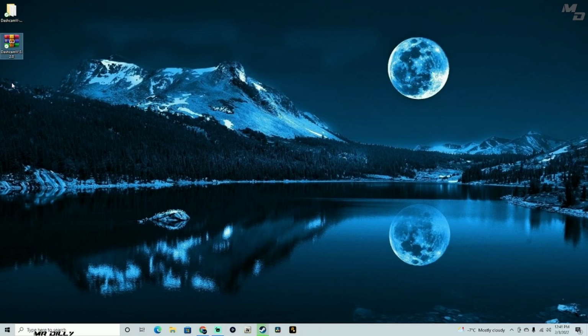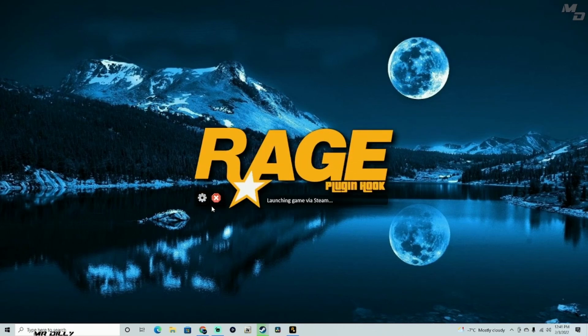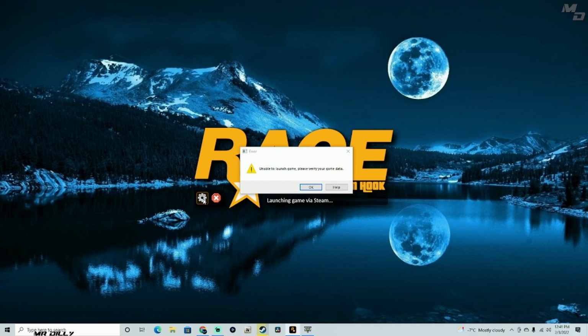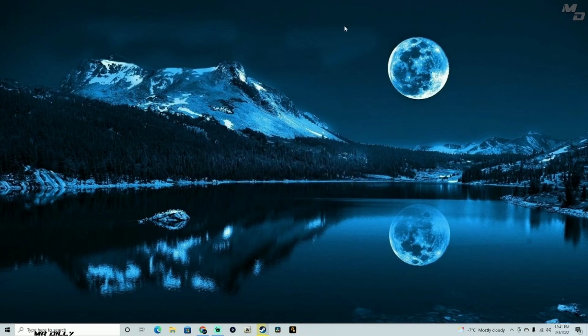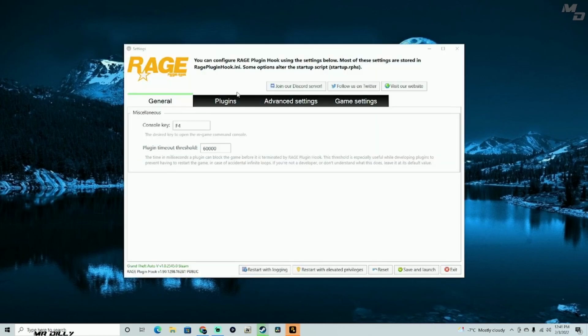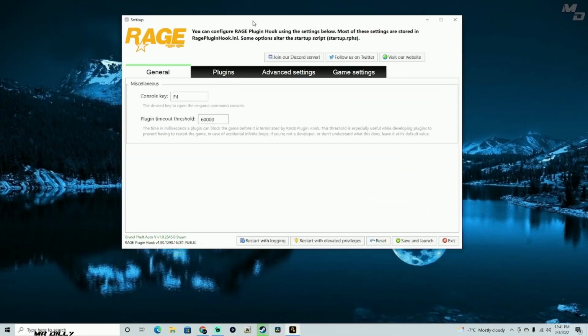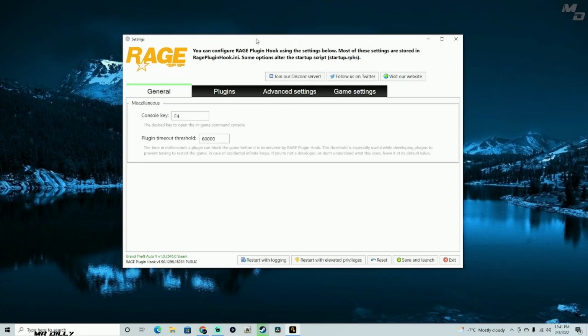Let me delete these files over here because I don't need them anymore. And then we're going to fire up our RAGE Plugin Hook settings. It's going to bring this window over here. Once it's here, make sure you click on this icon, this settings sign right there. We're going to need this RAGE Plugin Hook file, so make sure you get to this box before you jump into the game.